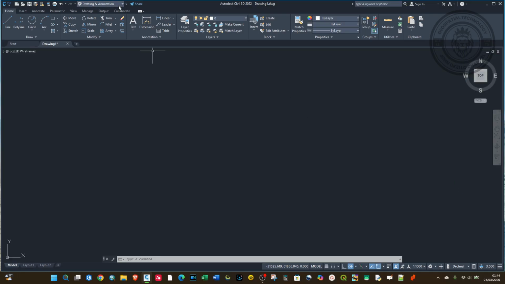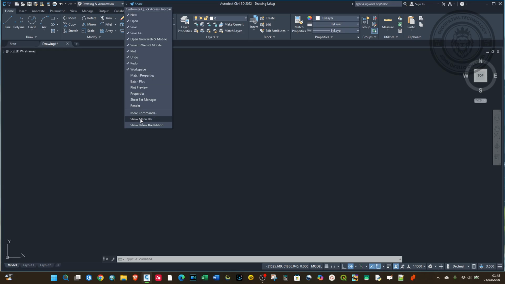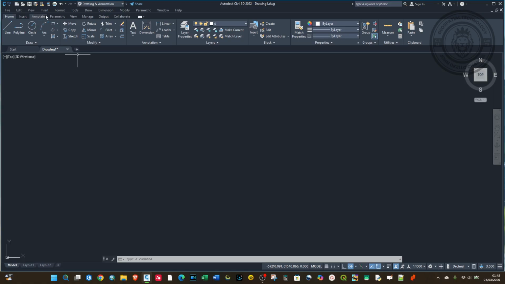To add the Civil 3D workspace, you can tell that it is missing because some of the buttons at the top here are missing. If you click on Show Menu Bar, you can see that Toolspace is missing. You can tell that tabs like Parcel are missing, Points are missing.